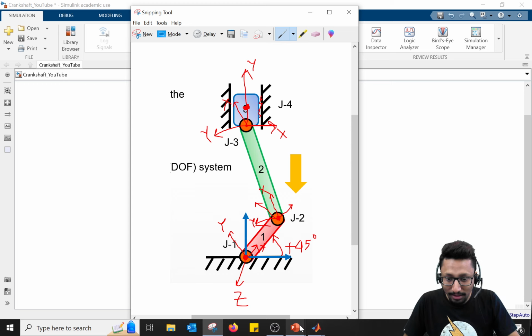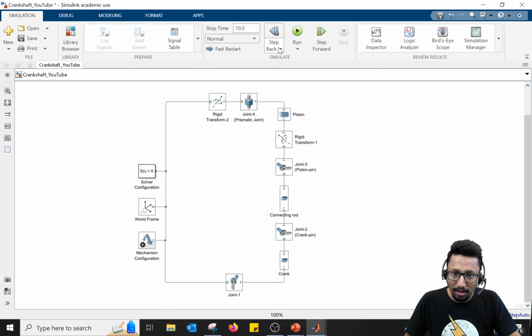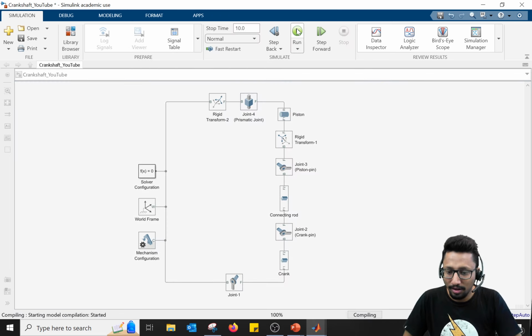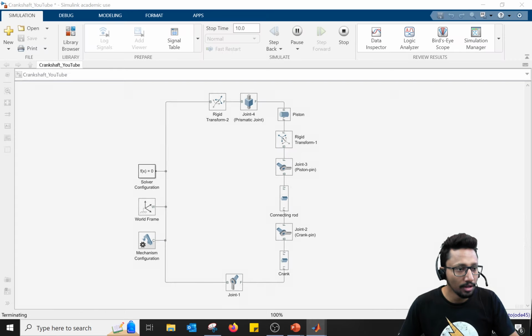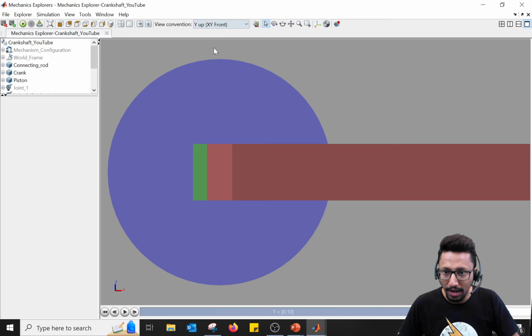So let's see. Moment of truth for us. Do we achieve a similar motion? So the Mechanics Explorer window is opened and it's moving, but we can't see because Z is up. So we want the Y to be up. So set Y to be up. Then you need to press front view.